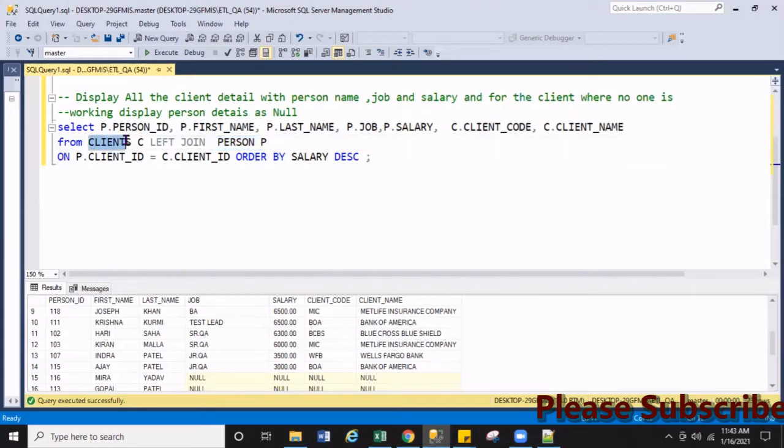So this is the main table and this is the right table. It will give the matched records from both tables and unmatched records from the left table. So I use all the columns that I needed from both tables, right? And I join based upon the primary key and foreign key relationship.